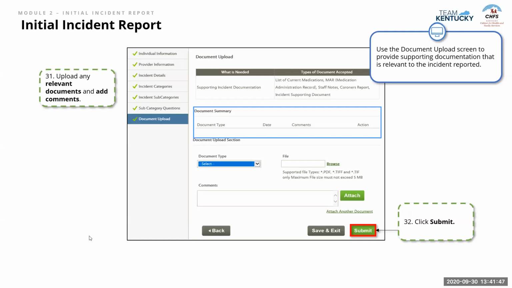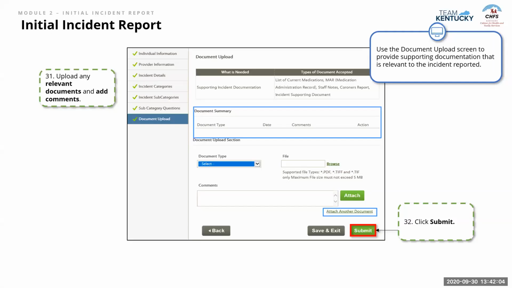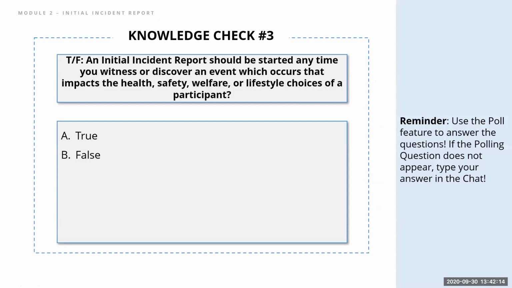Again, types of documents you can upload, really anything pertaining to the case, but list of current medications, staff notes, coroner's report, or any incident supporting document can be uploaded here. If you'd like to upload additional documents, you can go ahead and click on attach another document, and then you would just repeat that process. Now, once we've uploaded all of our documents, we can go ahead and click submit. And that will bring us to the end of our initial incident report.